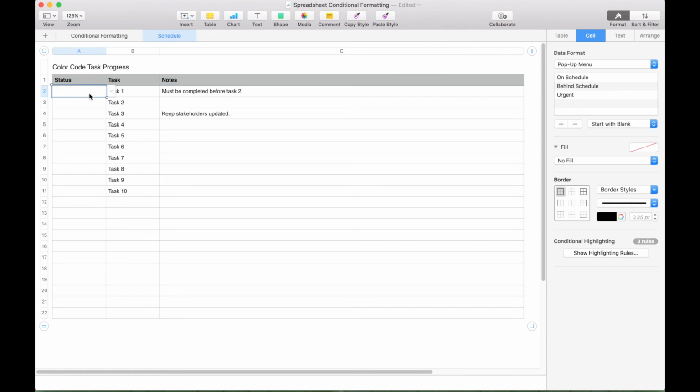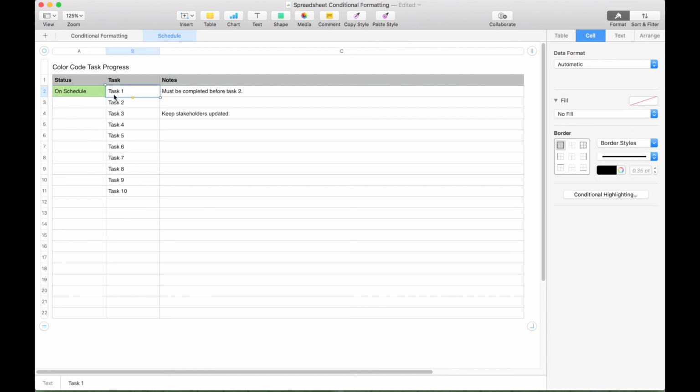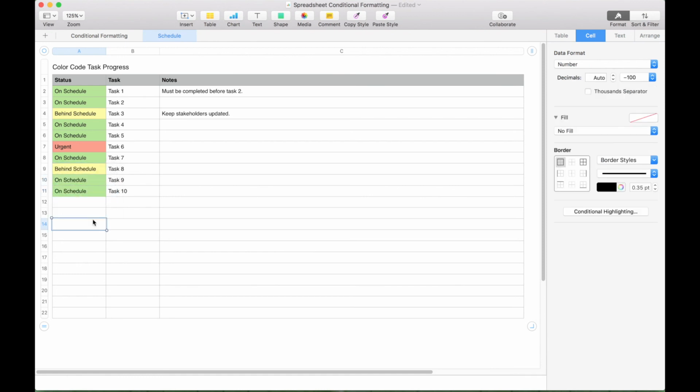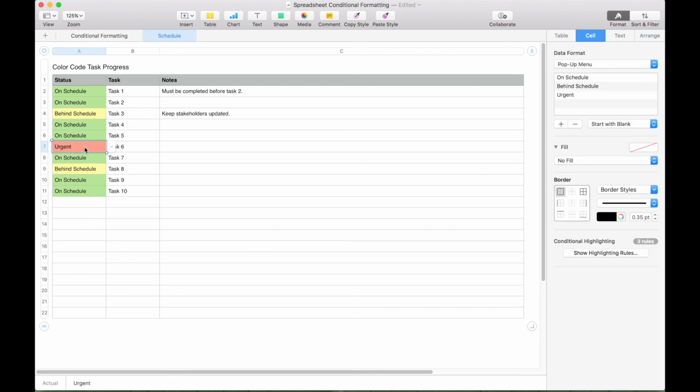And now we can go ahead and we can put in the status for our different tasks. So task 1 is on schedule, which is green. Task 2 is on schedule. Task 3, behind schedule. Let's go ahead and fill the rest of these in. Okay, so it looks like for all of our different tasks, we're pretty good to go. We're a little bit behind schedule on task 3 and task 8, and for task 6, this deserves some urgent attention. Needs to be completed quickly.